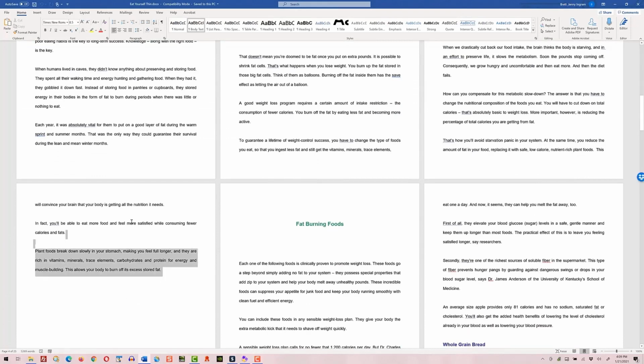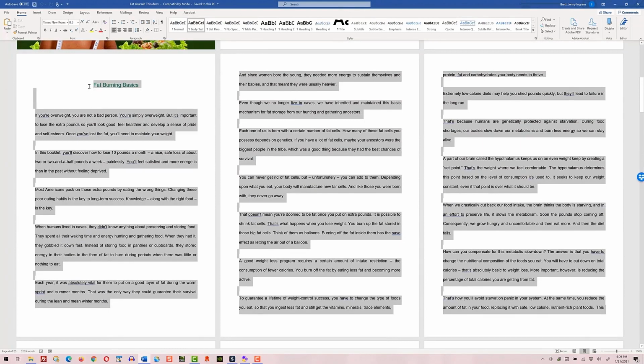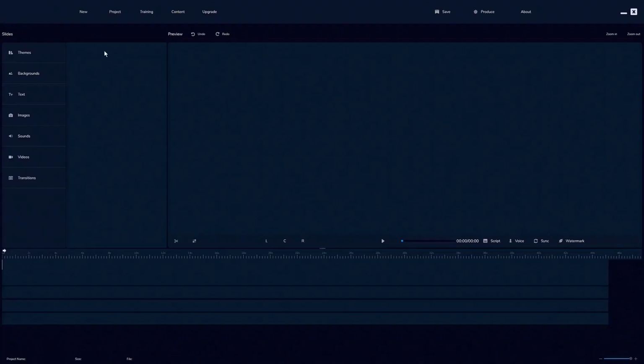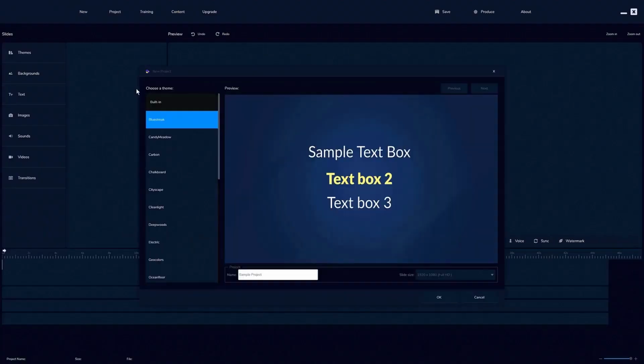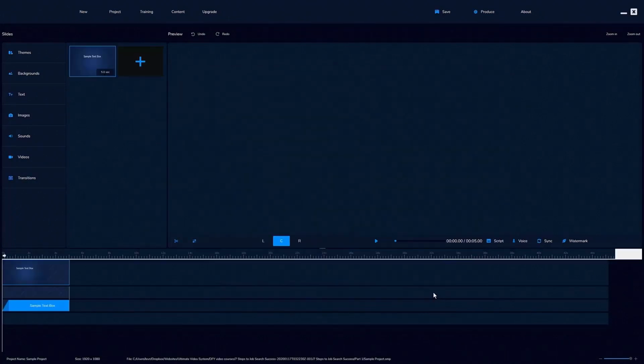So I'm going to go ahead and break it into chapters or sections. I'm going to highlight the whole first section, and I'm basically just going to copy all that text. Then I'm going to go over to the video software, and I'm going to click New, and all I have to do here is choose a theme. All right, so to start with, I'm just going to go with this theme here and click OK.